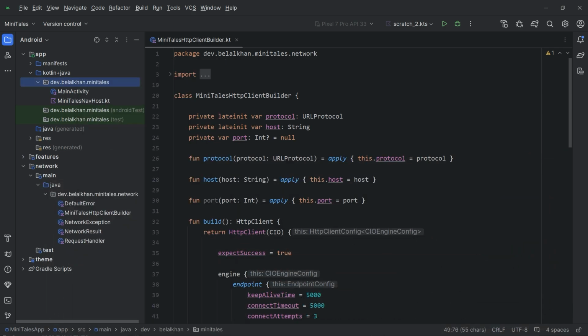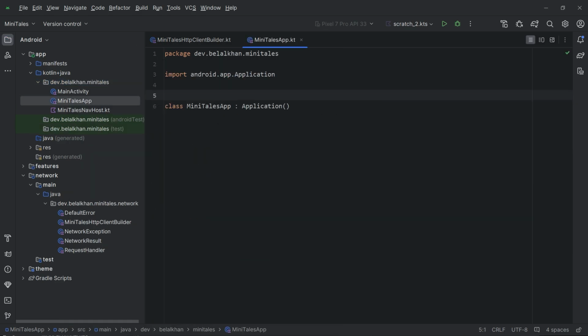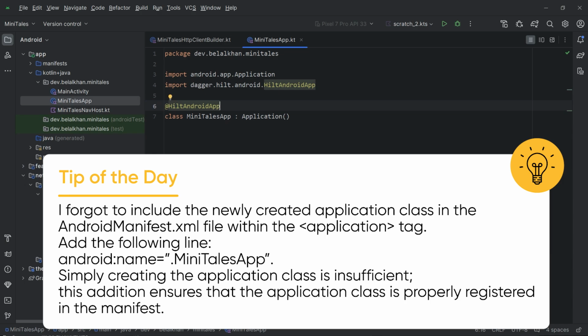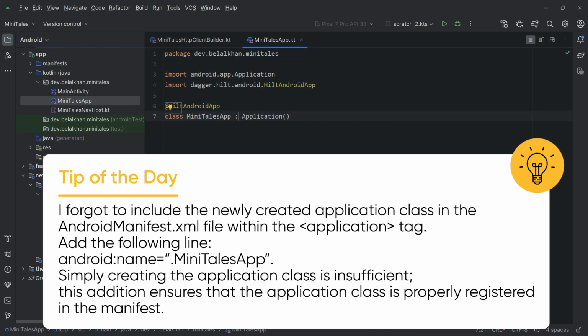So inside my main package, inside applications module, I will create Minitails app. And we need to annotate this class with this annotation, that is Hilt Android app. And that's it. Our Hilt is added in our applications module because it is a Hilt Android app.